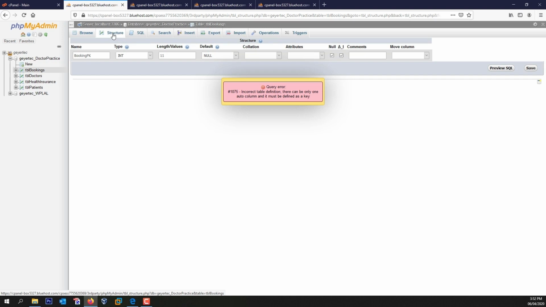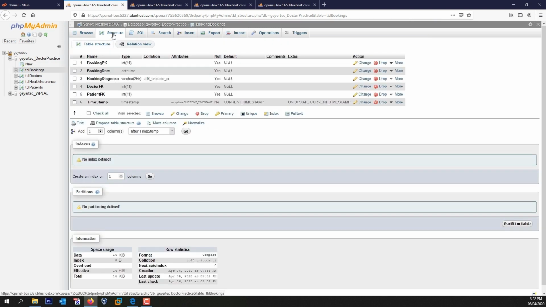So let's go back to structure again. So in booking PK, you just tick that and just delete it. Just remember the name booking PK, tick it. And we say delete. It would actually be drop. So delete is the Microsoft Access term, but in MySQL, they call it drop. So I'm going to click drop here.